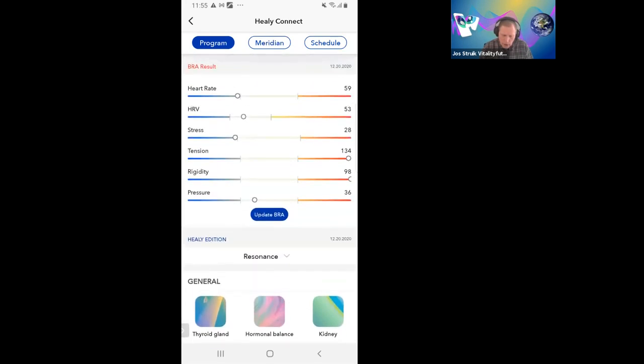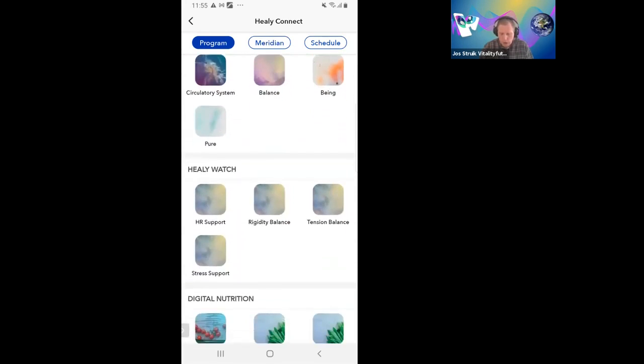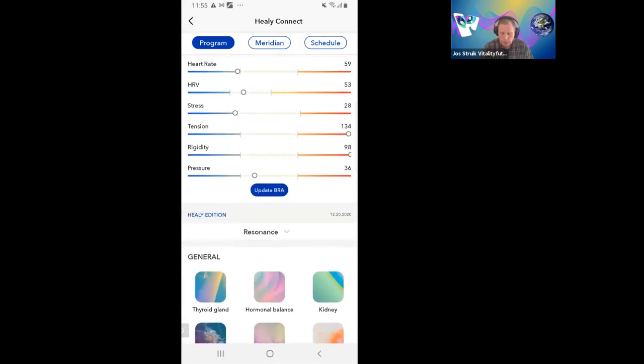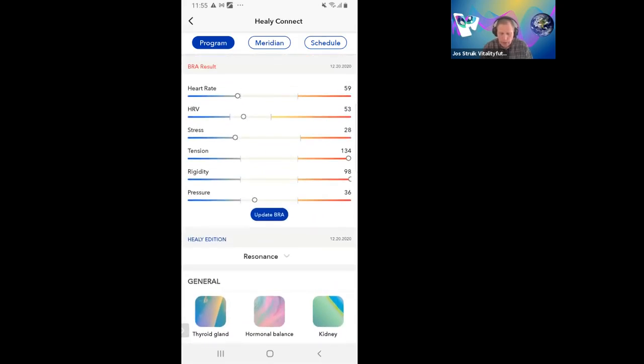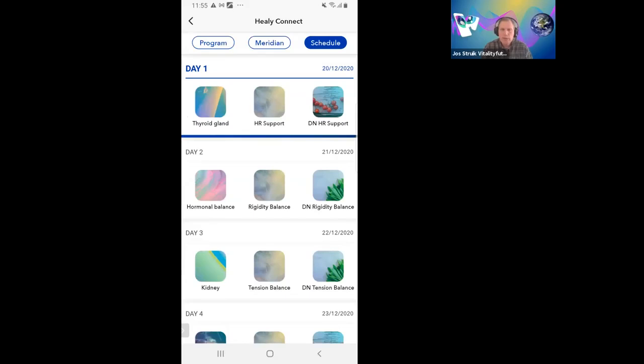So this is a total overview of programs that are important for me based on that BRA analysis that I did. And I can also find a 7-day schedule. The Healy puts it into the 7-day schedule to run the programs it suggests on a regular basis. As I did the analysis today, it tells me on day 1 to run the thyroid gland program, then the HR support, and the digital nutrition HR support.